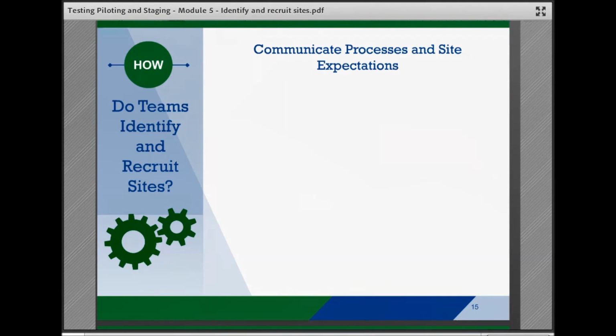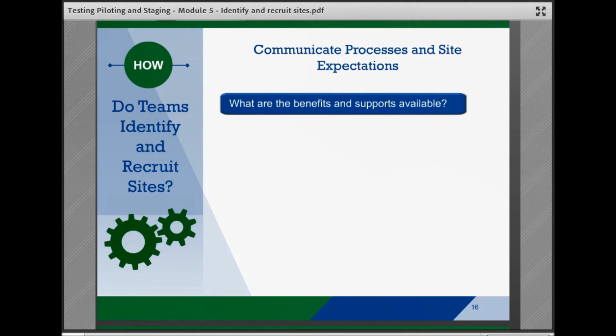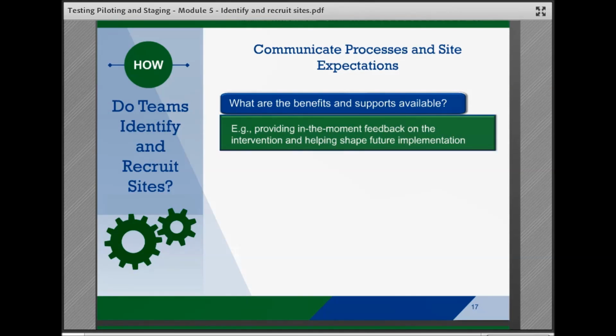It is critical for teams to communicate the pilot testing process and expectations with potential sites during the recruitment period and during the course of the pilot. Teams should be prepared to share the potential benefits of pilot participation. Some of the benefits may actually be an incentive for sites to participate. For example, sites who are able to provide in-the-moment feedback and help further shape future implementation of the intervention.